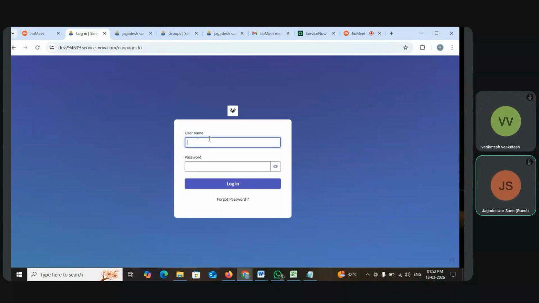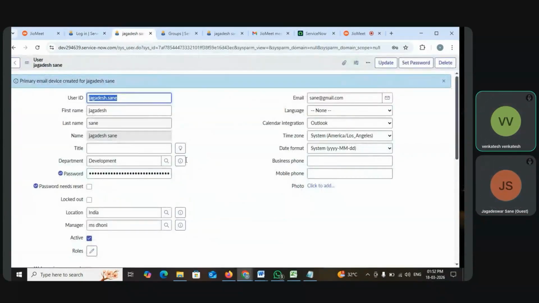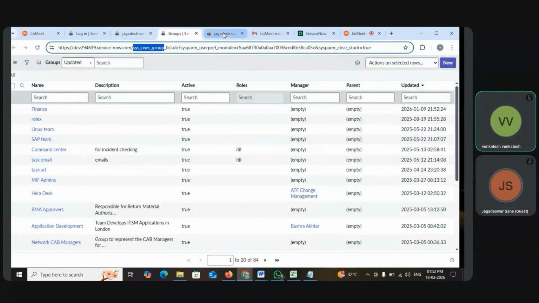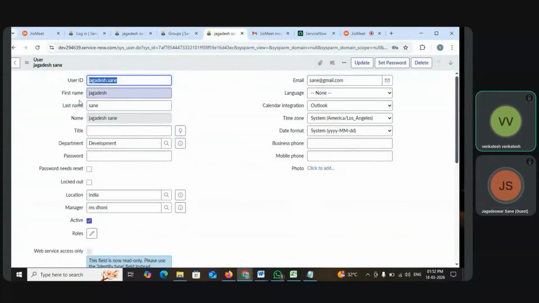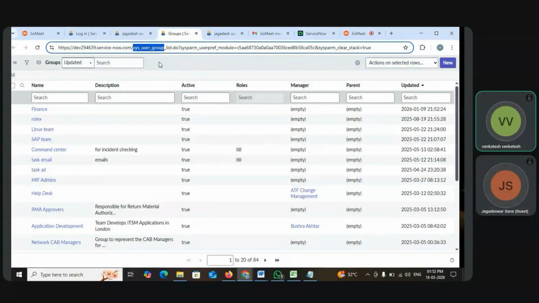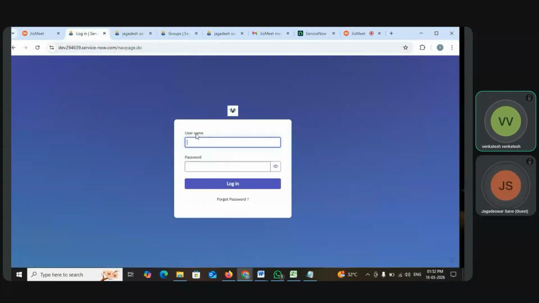See, here I logged out, right? You cannot make changes here because you already logged out. These are the things you opened from that login. You cannot change things here in this sys user table, the sys user group table, because you already logged out.